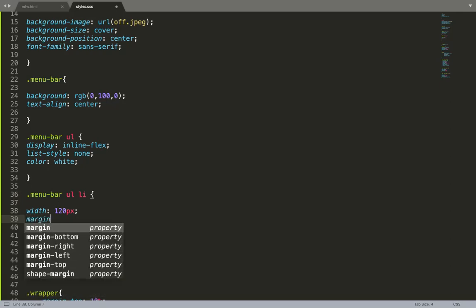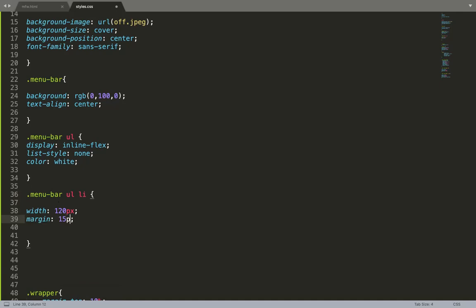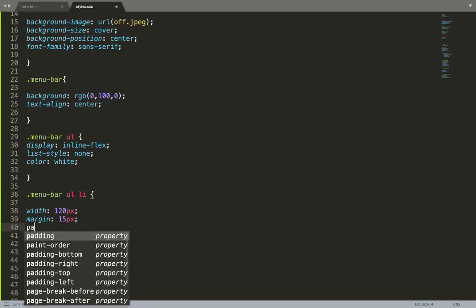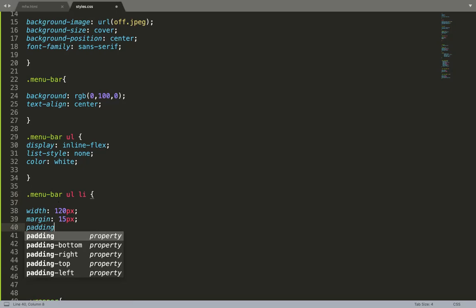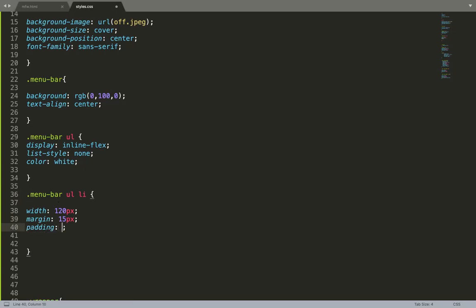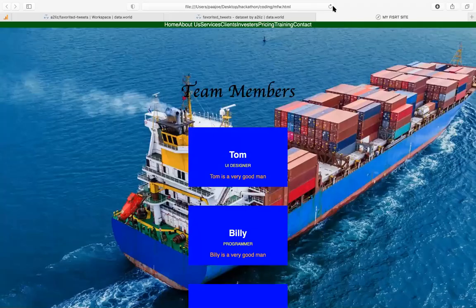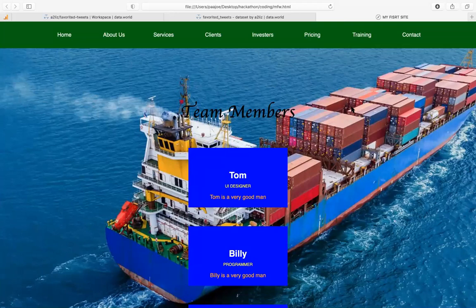I'll say margin, I'll be like 15. Then I'll go over, I'll say my padding, and say 15. It depends on your preference. You can choose whatever you want to do with it. Okay, bit by bit. Let's go and view this again, how far we've gotten to. So you can see it's actually adjusting.